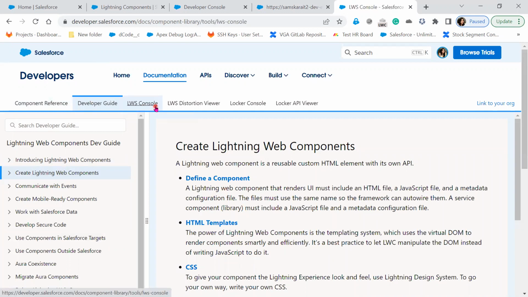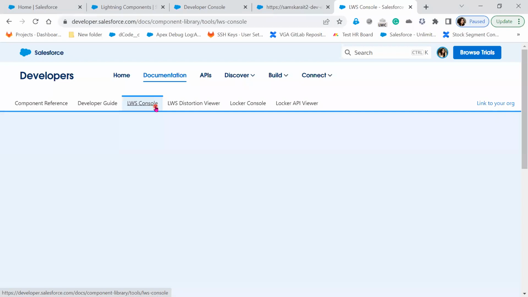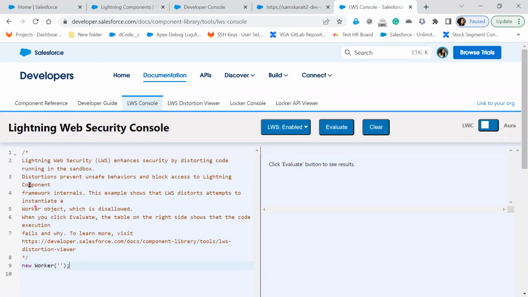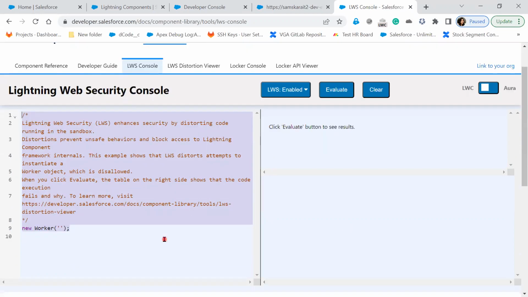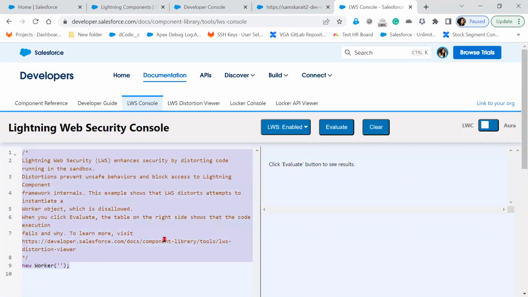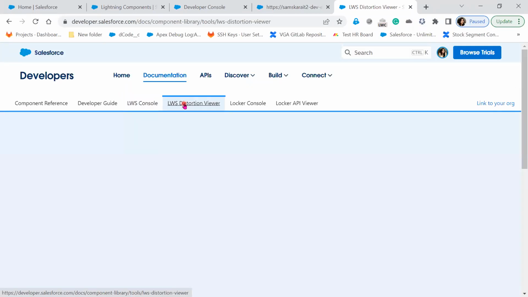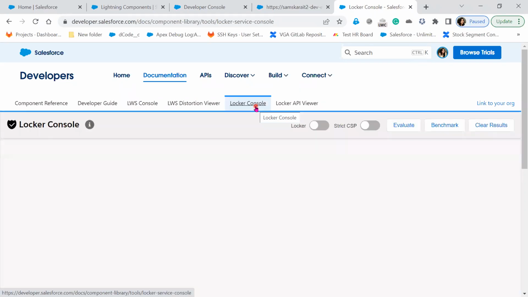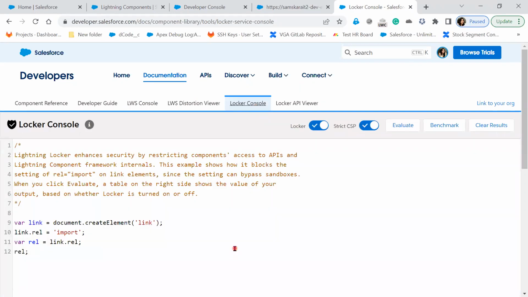This is the LWS console, so this is a different one. Basically, if you wanted to write any logic and test it, you can test it here. This I can show you in the LWC class. And the next one is the locker console. Locker console also we will be discussing in the LWC class. Now, that's all.